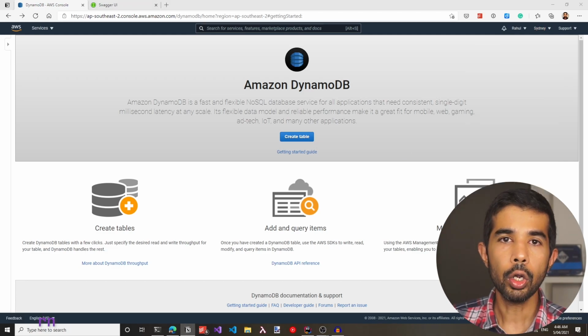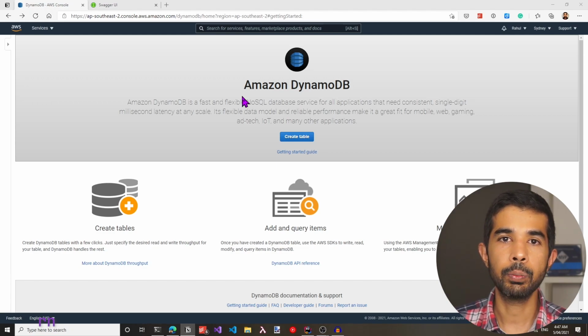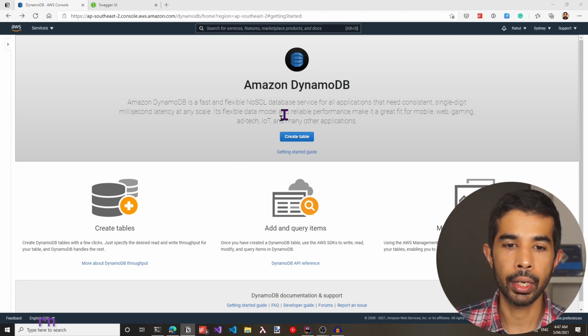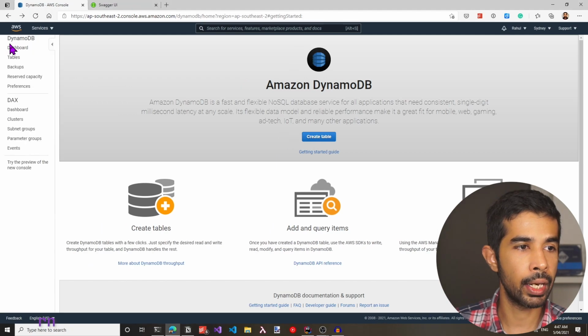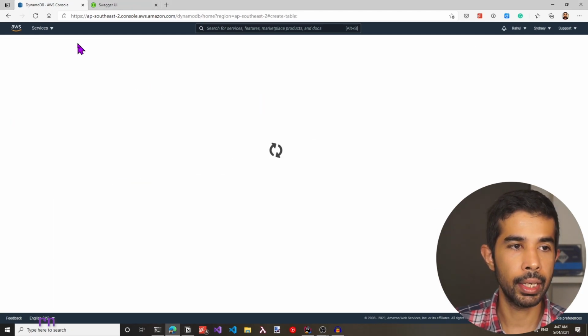The core components in DynamoDB are tables, items, and attributes. A table is a collection of items, and each item is a collection of attributes. Let's explore each of these terms in detail. To start creating a table, you can either click the Create Table button here or expand the menu on the left and go to Tables and create a table from here as well. So let's click Create Table.